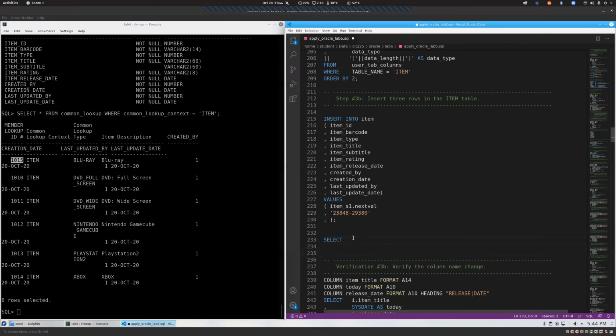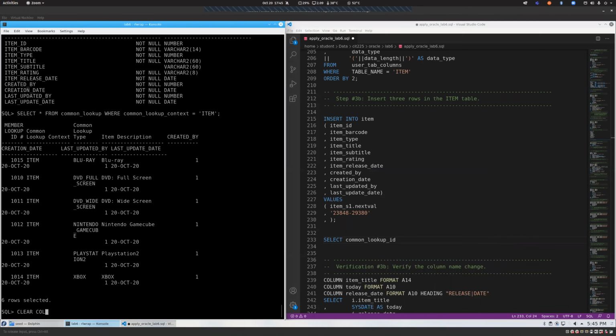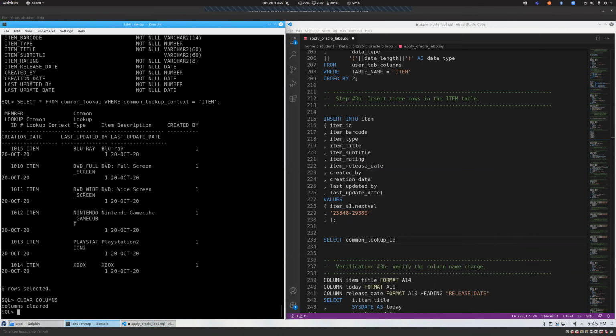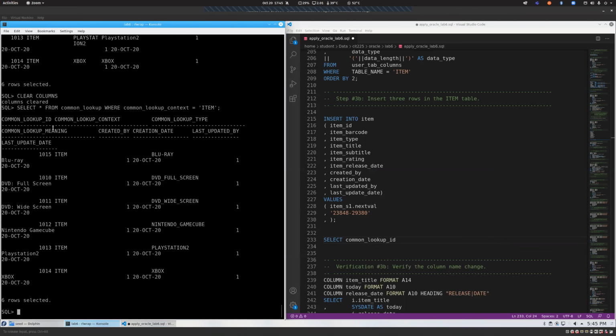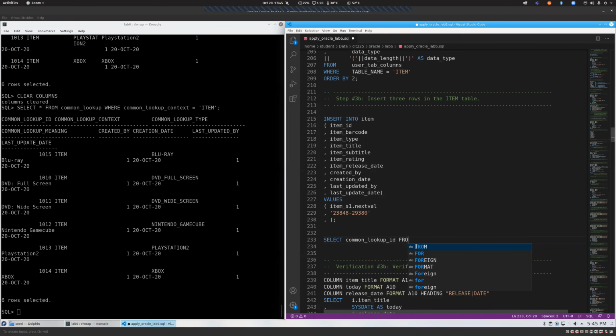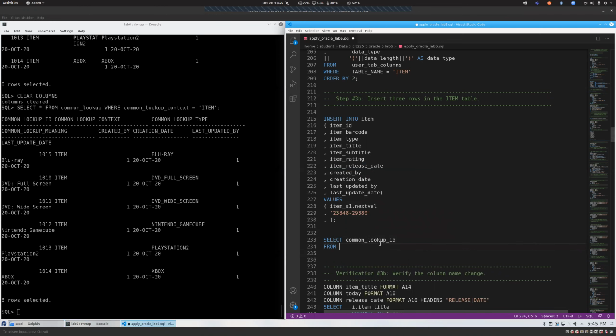So we're going to select the common lookup ID. And you know what I'm actually going to do? We're going to say clear columns, and we're going to rerun that query so it's the right column name. There we go. So we want to get this 1015. So we're going to select the common lookup ID from common lookup, which is pretty straightforward, right? That'll give us all of the common lookup IDs though.